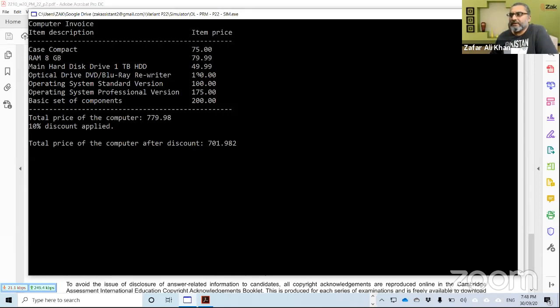So you can see that these are three more items. That is optical drive, DVD, Blu-ray rewriter, operating system standard version, and operating system professional version. I have chosen these three things because of these additional three items from task 2. I am given a 10% discount. Now total price was 779.98 and now it is 701.982. Let us see how actually it is achieved.